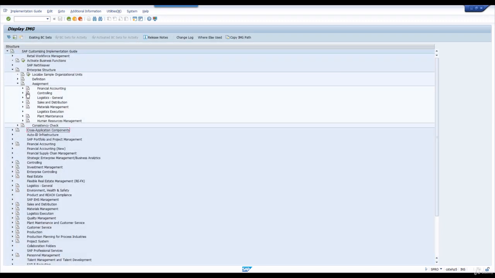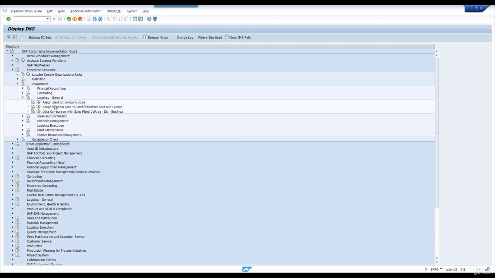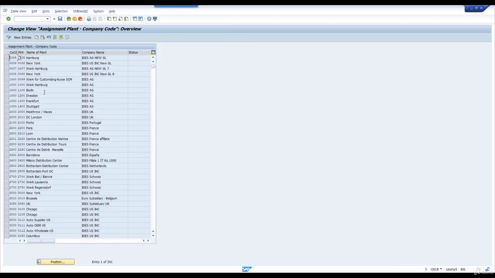Click on assignment. Go to logistics general. Here you will find this one, assign plant to company code. Click on this one. Click on new entries. If you want to access this screen, the T code is OX18.